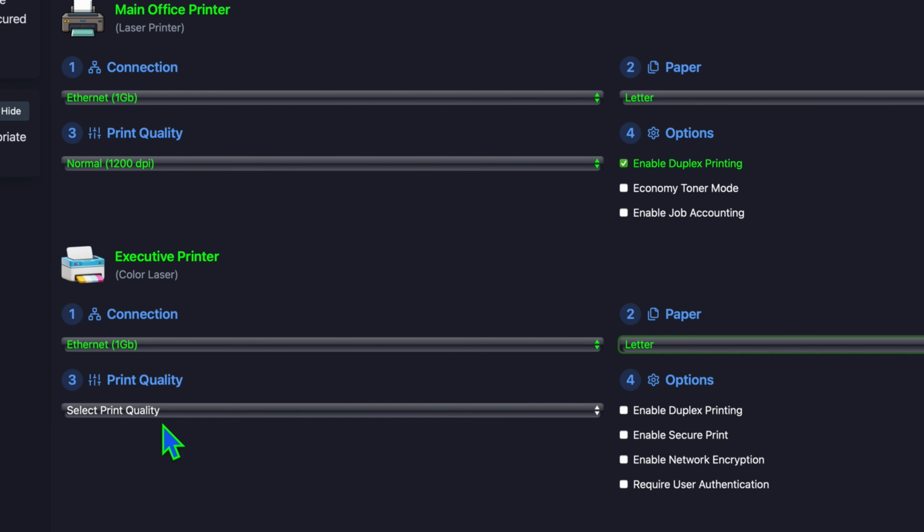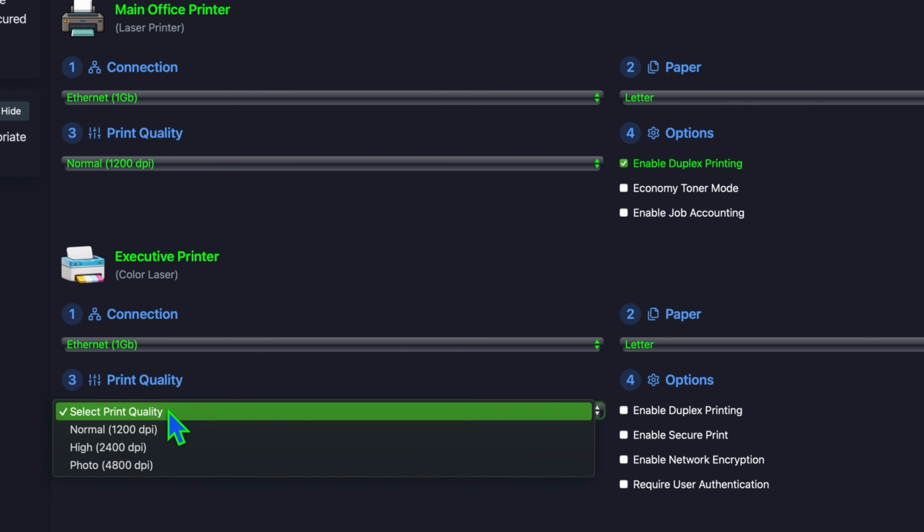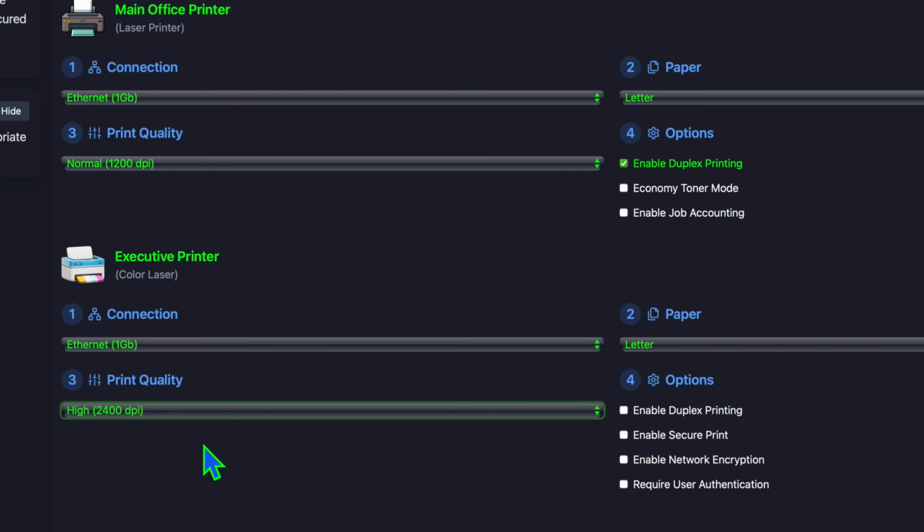For print quality, we'll select high at 2400 dots per inch, as this printer handles important financial documents that need to be crisp and professional. The executive printer security options are crucial. We'll enable duplex printing for efficiency, but more importantly, we need to enable secure print, network encryption, and user authentication. These security features ensure confidential documents are protected throughout the printing process.